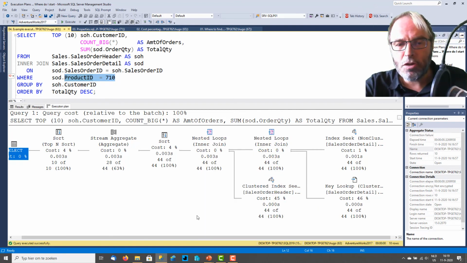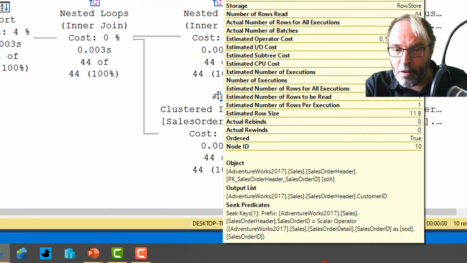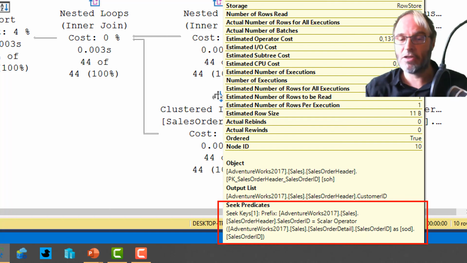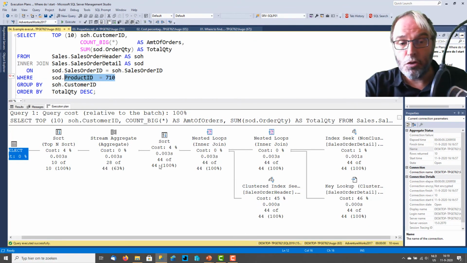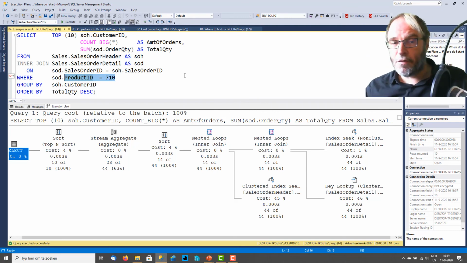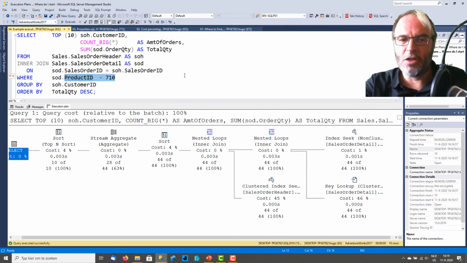Another nested loops then goes into a clustered index seek on the sales order header, where it basically just does what is in the join condition. It finds the sales order header with the same sales order ID. But you also see that the order of the joins has effectively been reversed. SQL Server decided I can better start with the sales order detail, filter it on product ID, and then join to the sales order header.